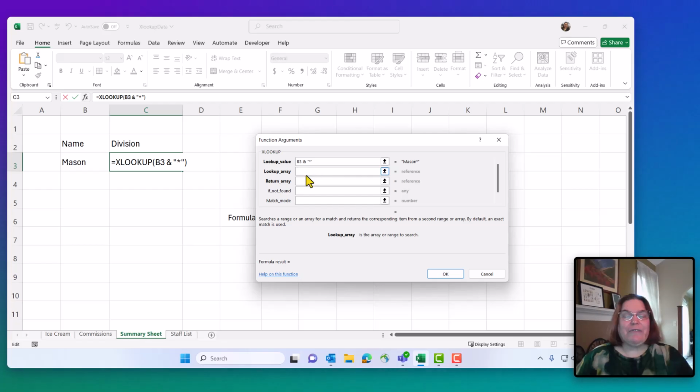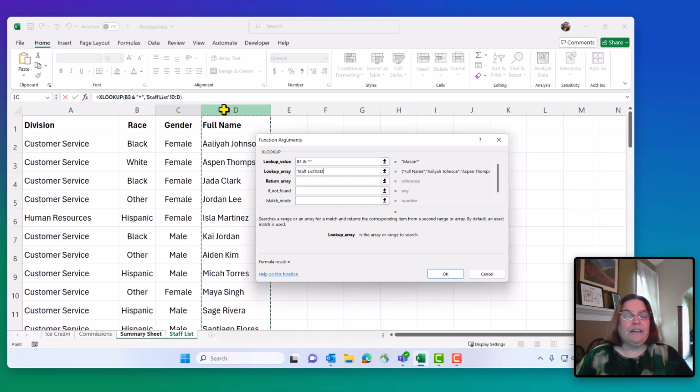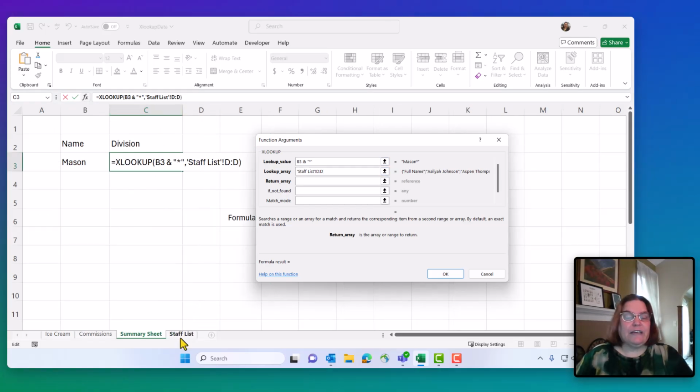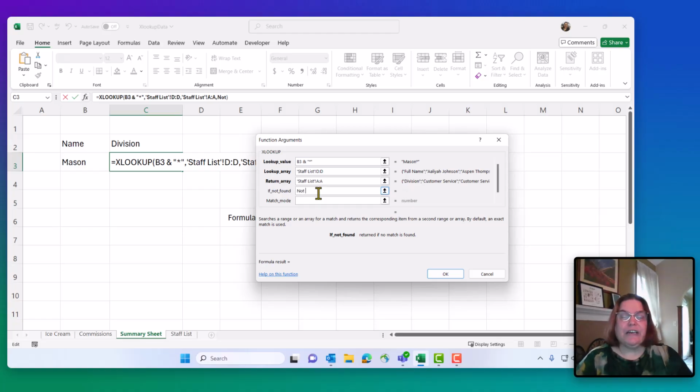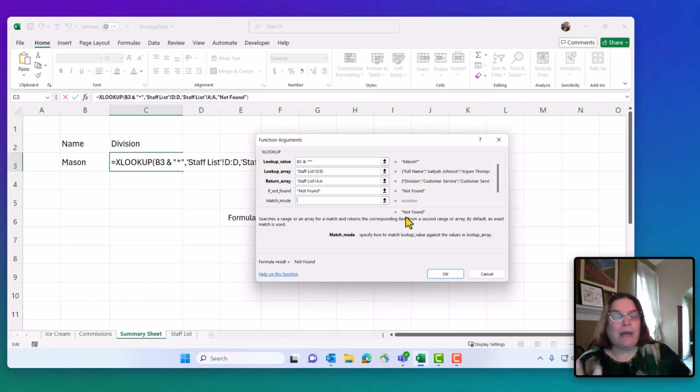The next two are very similar, so lookup array is going to be my D column, my return array is going to be my A column. I'll just use "not found" for if not found. Right now it hasn't been found because we haven't told it that we want to use the wildcard. And the match mode to use the wildcard is 2. So once I go like this and make it a 2, it comes back with Legal.